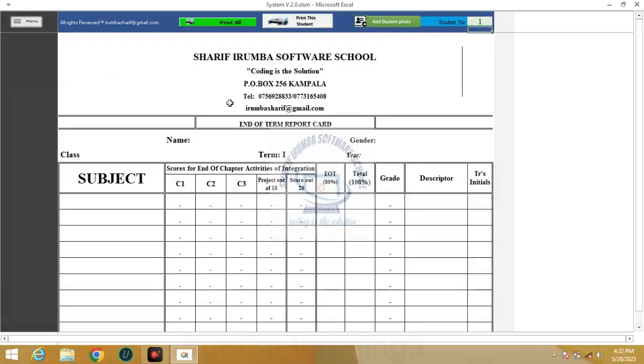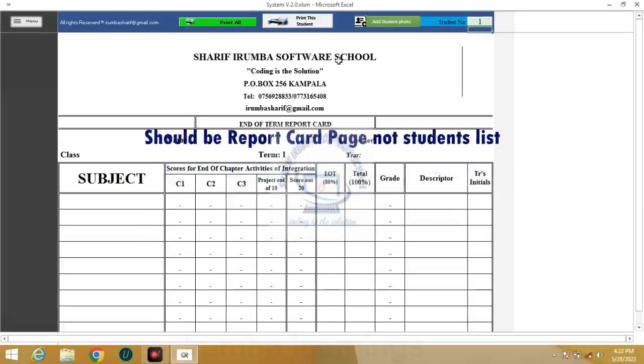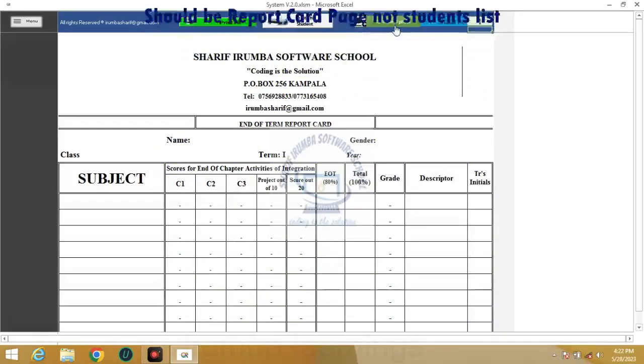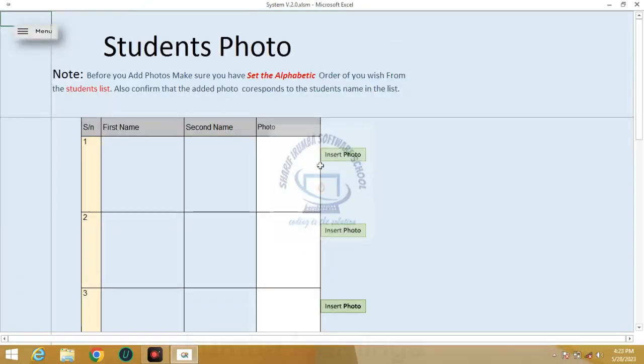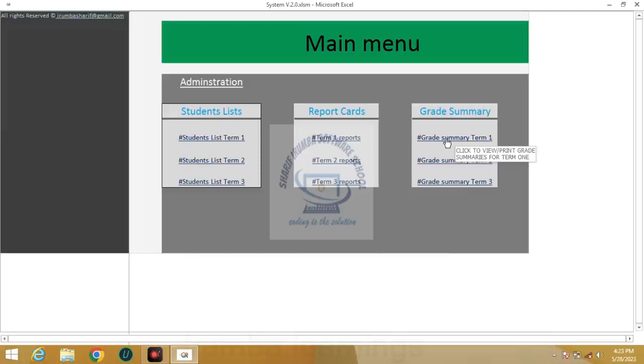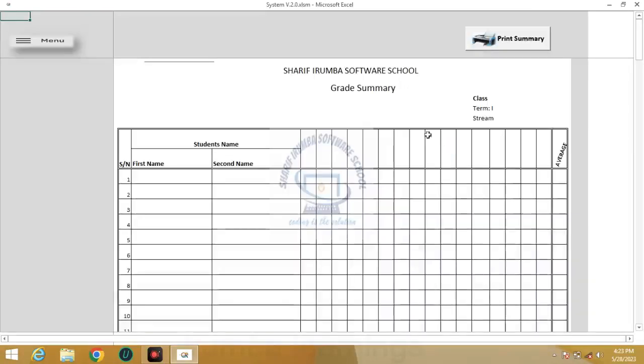Then from the students list, we have another page that is connected to the students list, which is not listed in the main menu. So that is the student's photo, where you add the student's photo. When you add the photo here, it will automatically go to the report card for each student. Then the grade summary for term 1.